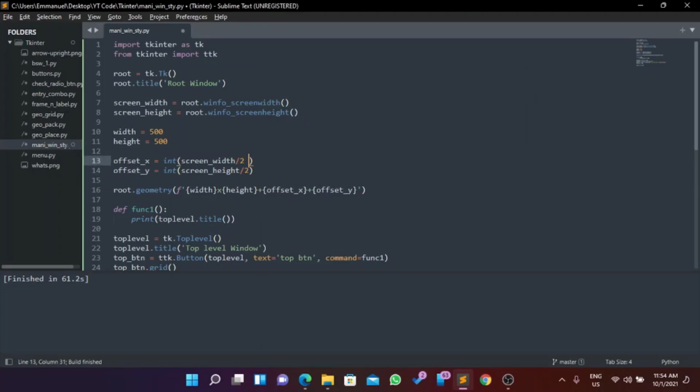So we're going to come and do minus. Now that will be my width. So I want to subtract the width divided by 2 from the center, that is, half of the window's width.